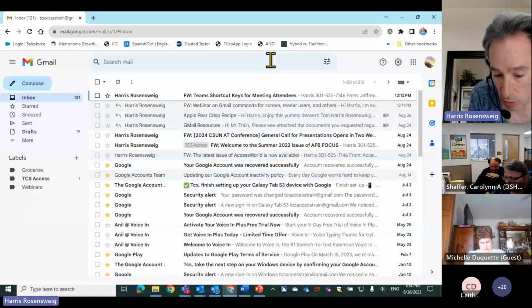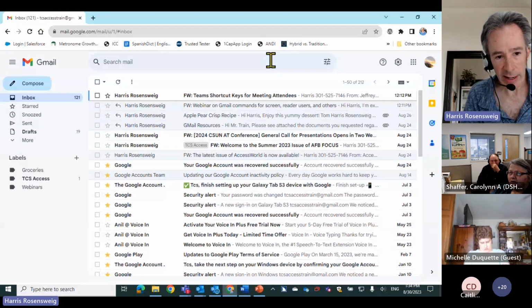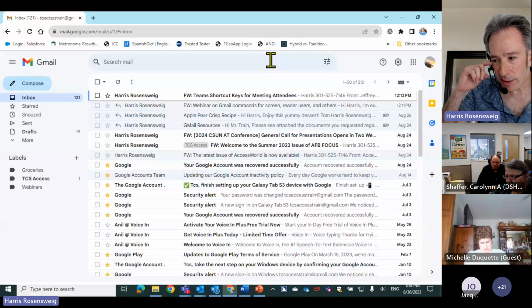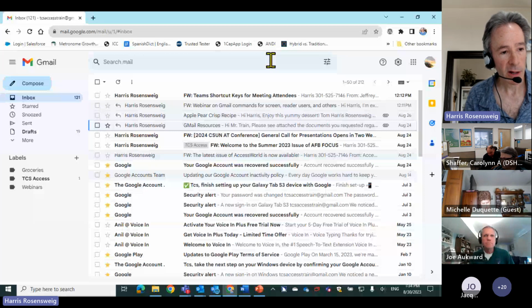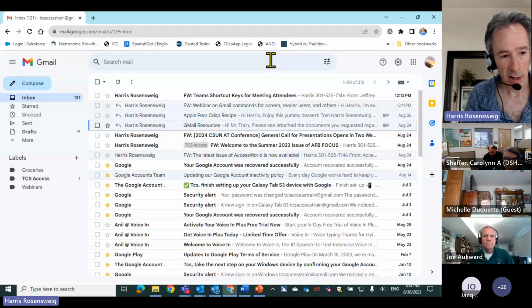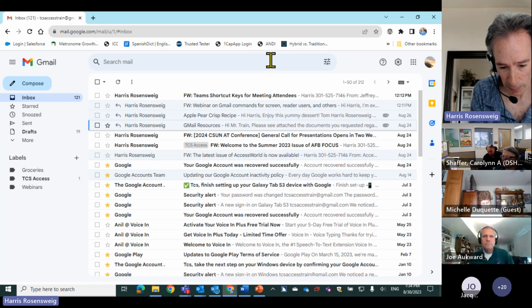Very handy Google shortcut. So if I want to go to an email and reply to it, and I don't really feel like I need to open it to read it, I'm going to go down to one here. Harris Rosenzweig, Gmail resources, has attachment, August 24th. Hi. So I'm like, oh yeah, I need to respond to this person, and I don't need to open it. I can use my app key.